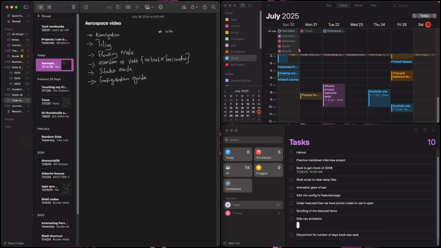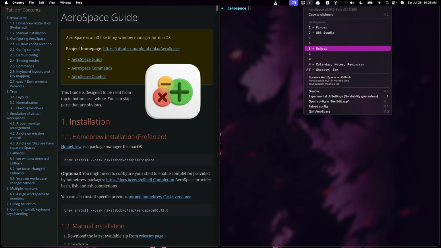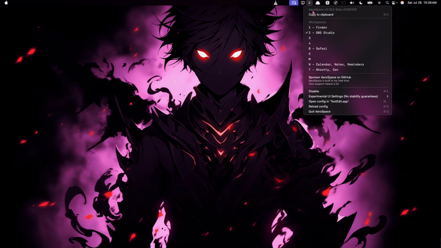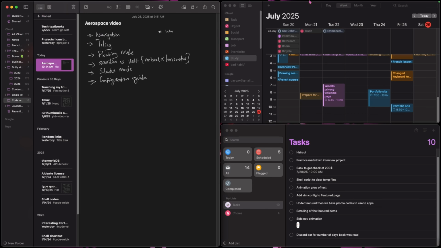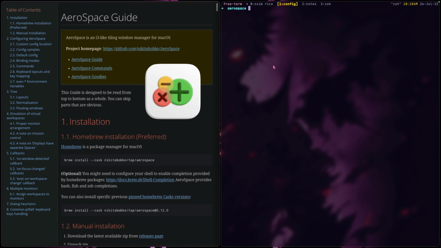So let's come back to my terminal space. And you can also cycle through them this way. OBS, Finder, calendar once again, and back to where we are. Okay, so that's all I'm going to mention for now.